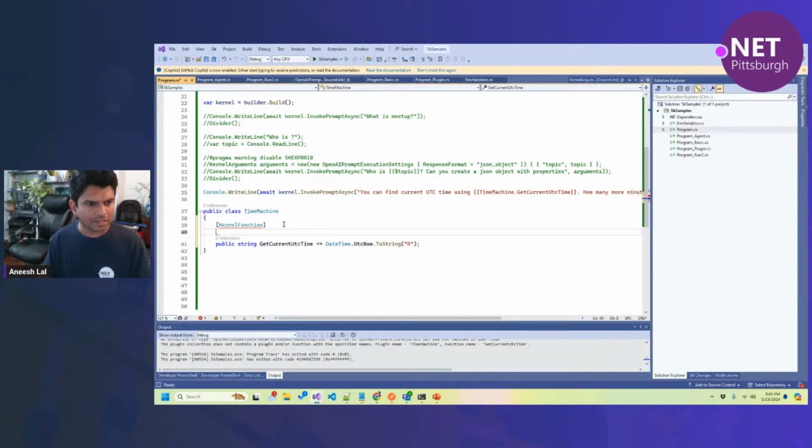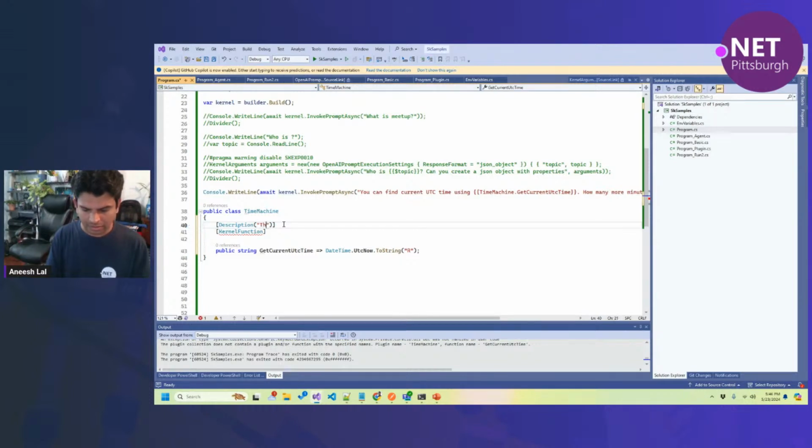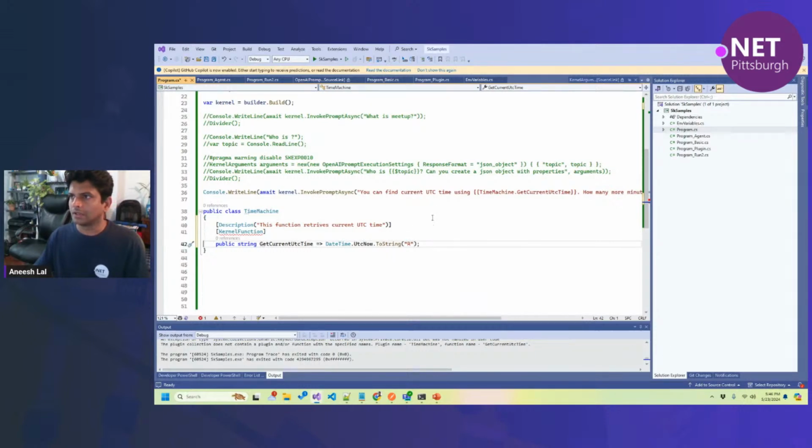All right, let's do another thing. Let's help the model with a description stating that this method, this function retrieves current UTC time, right? Okay, now let's see this.